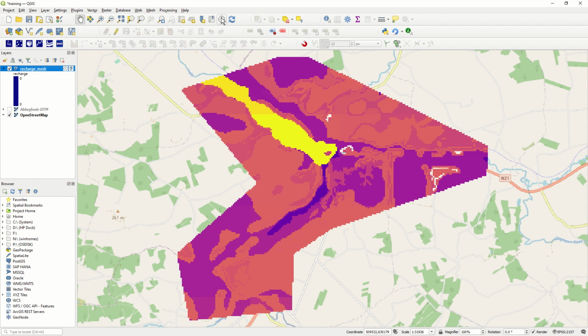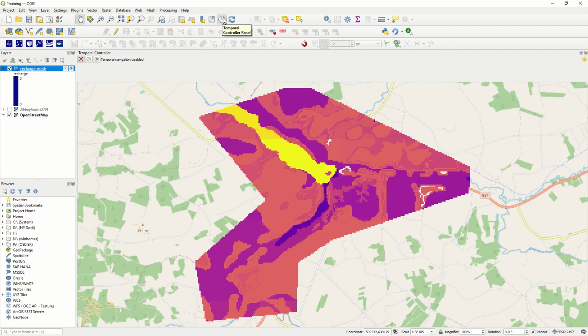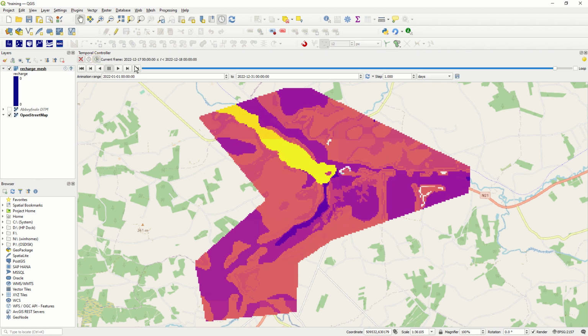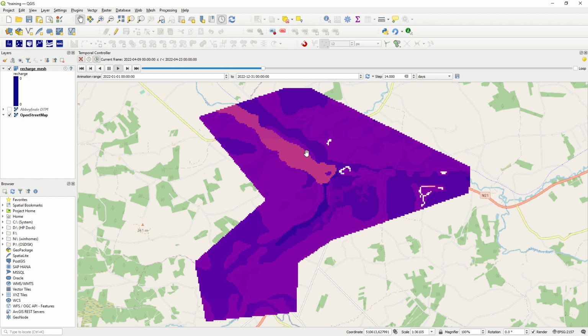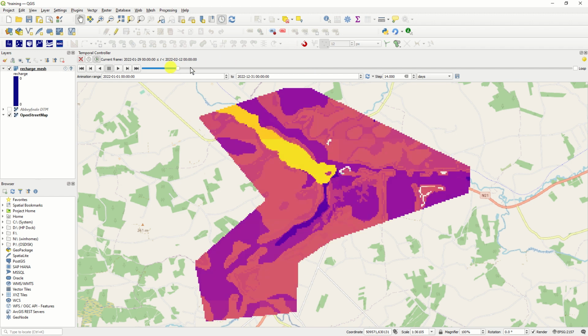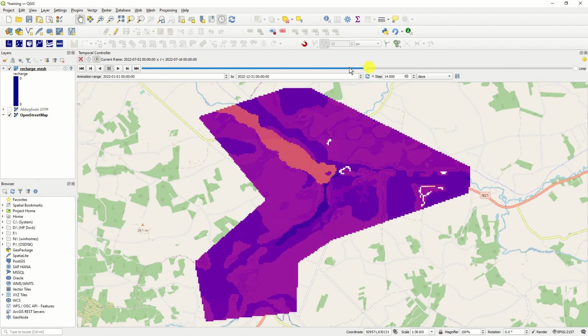We can use this widget, a temporal controller panel, so we can make a movie of the time dependent data. Therefore we click on this animation button. Now we see a time slicer and we make steps of 14 days, and now we can start the animation and you will see that the values change, the colors change, the values change over time. You can also stop it and just go through it very quickly. Okay, this is one option.